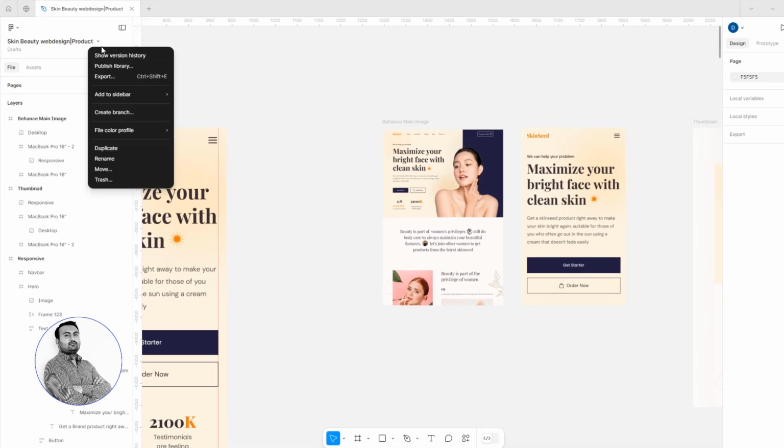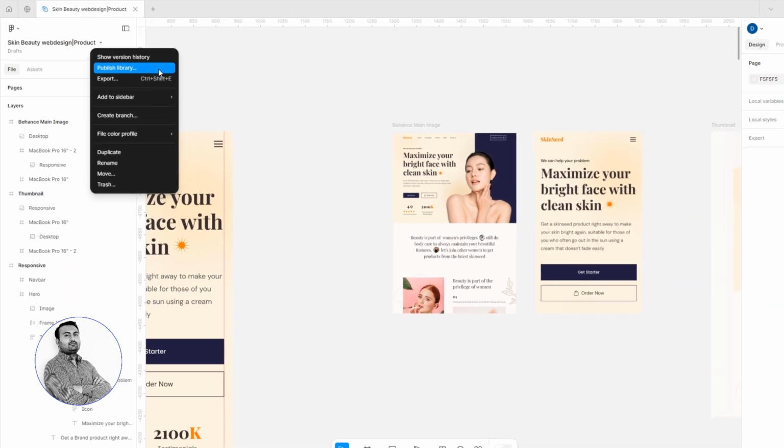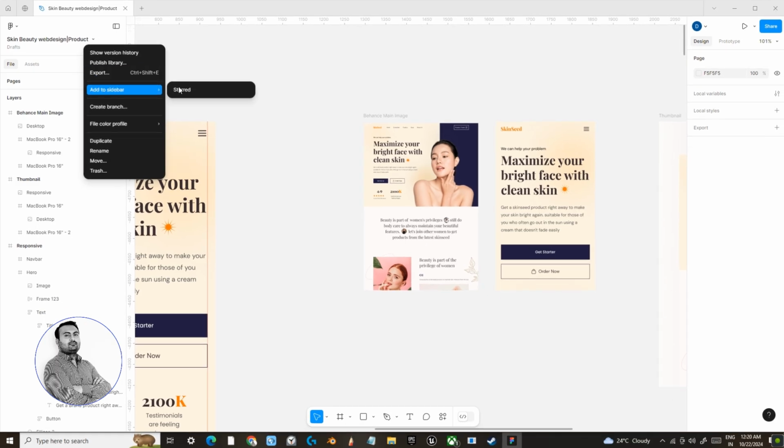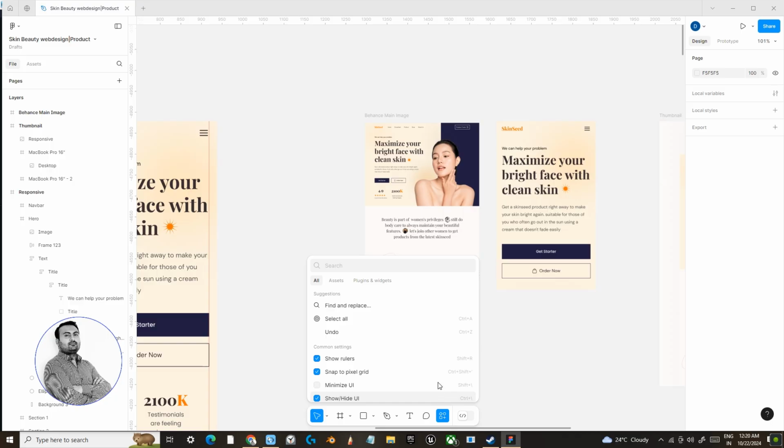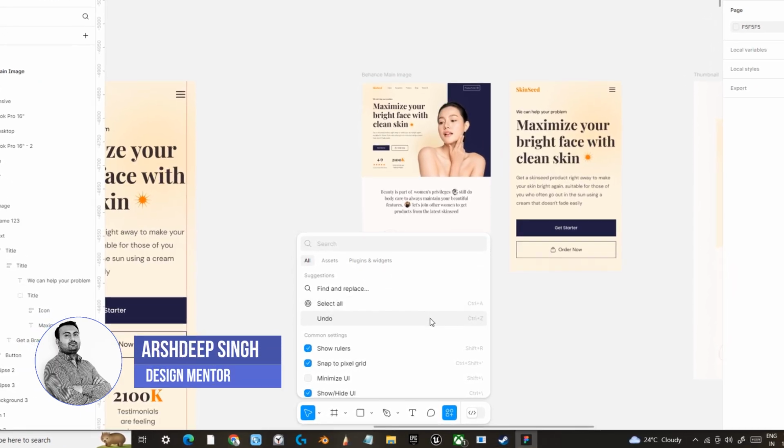Another little trick is the file drop down next to the file name. You can now quickly move files, publish libraries, and even check the version history without digging through multiple menus. It's all about efficiency. Now let's talk about the biggest change, the toolbar.